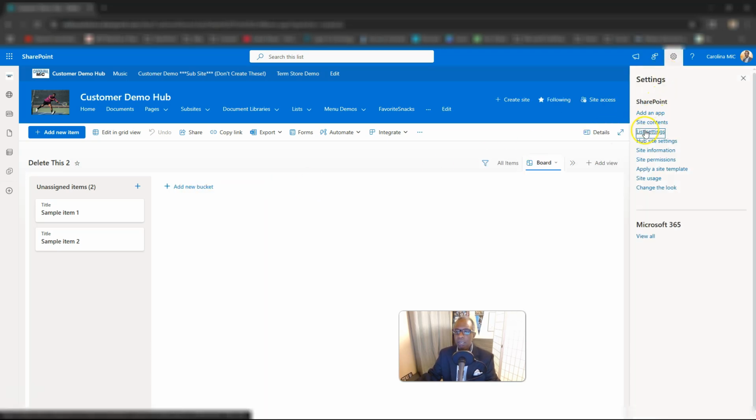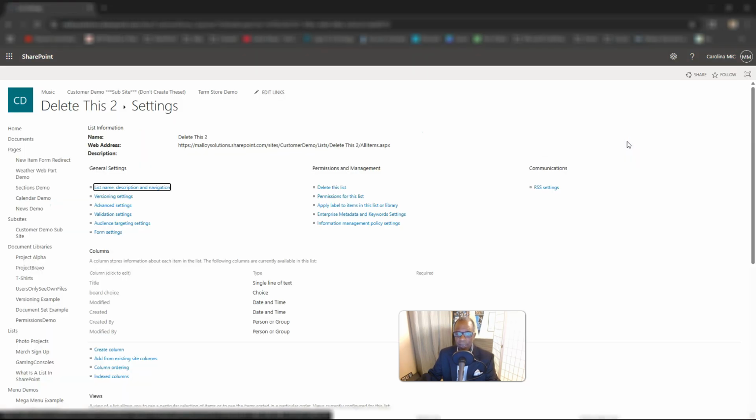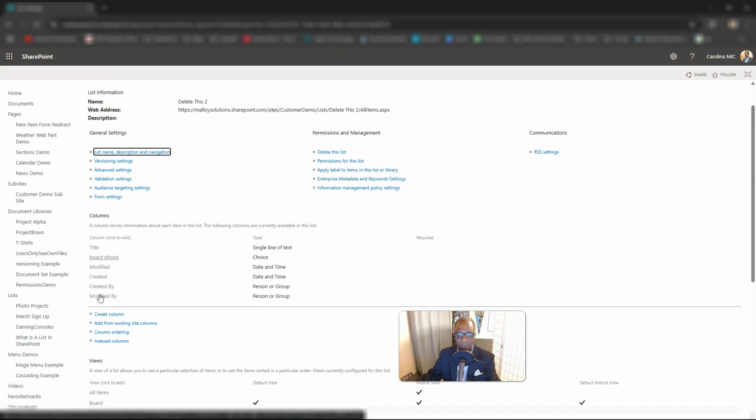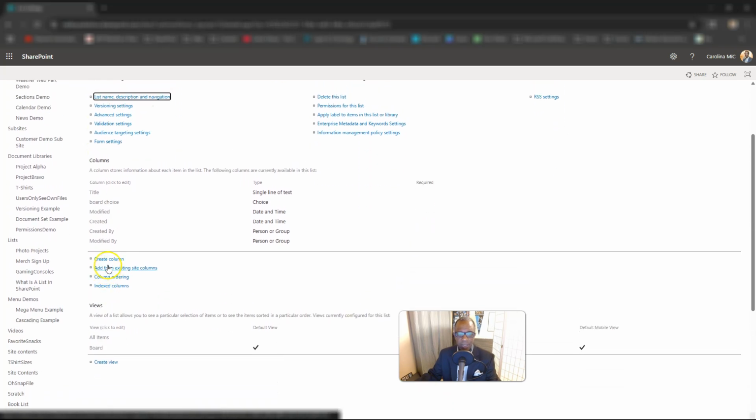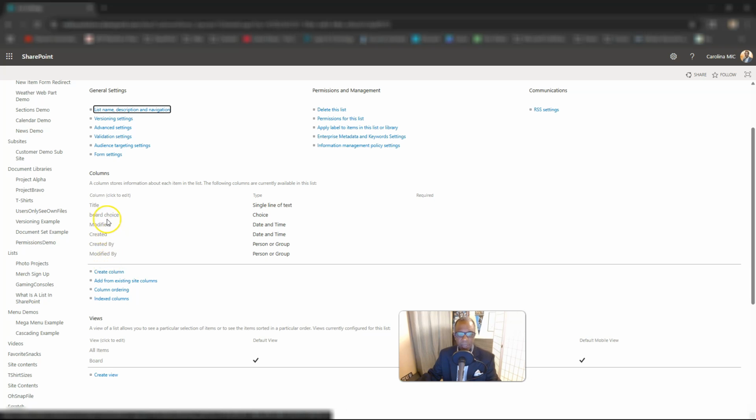You hit the gear icon, list settings. There's going to be a choice column called board choice. You can use it for whatever you want. It's your first choice column that you can use to drag and drop your items into. You can rename this at your leisure. Just know that the real under-the-hood name of this is going to be board choice.